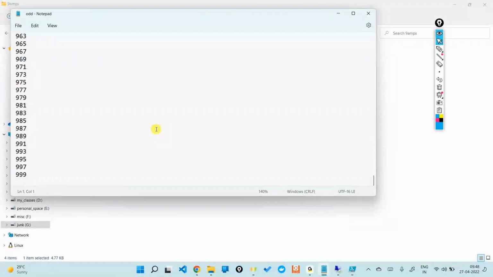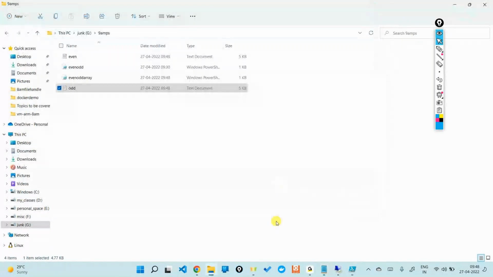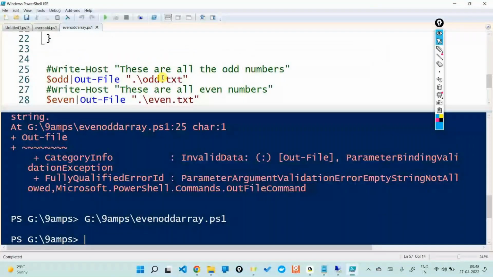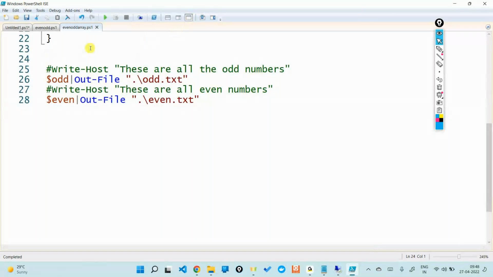999 will be the last number out here. Now here in my program, there was one thing that I missed. Here there was another out file parameter that I had to remove. I did not remove that. Now here you can give a file path or you can give directly the name of the file.